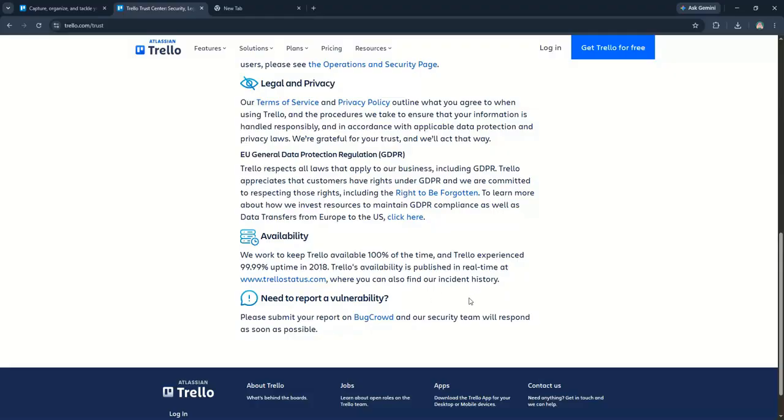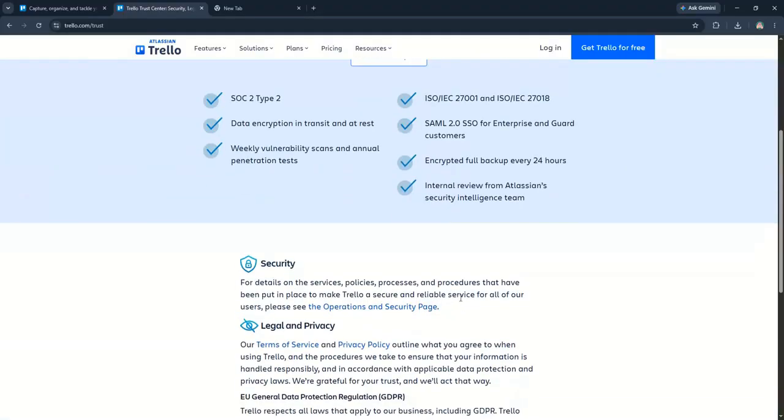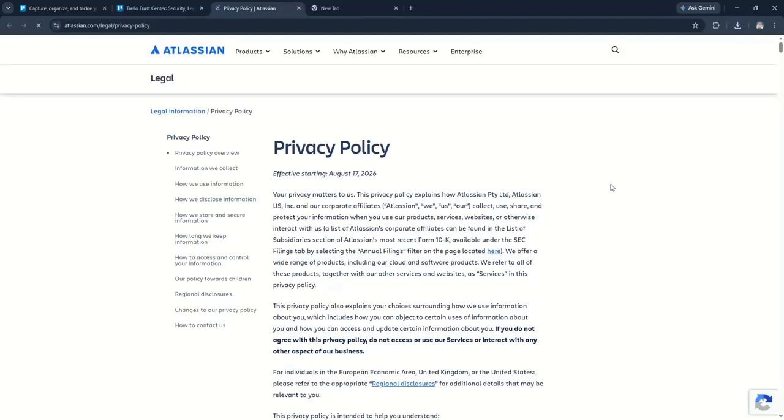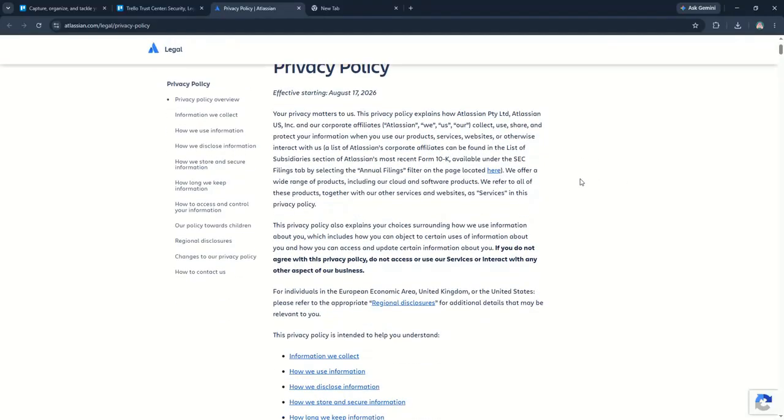Now, go to the privacy section, which outlines how Trello handles your personal data. It's important that they have a transparent privacy policy explaining what data they collect, how it's used, and how you can manage your privacy settings.